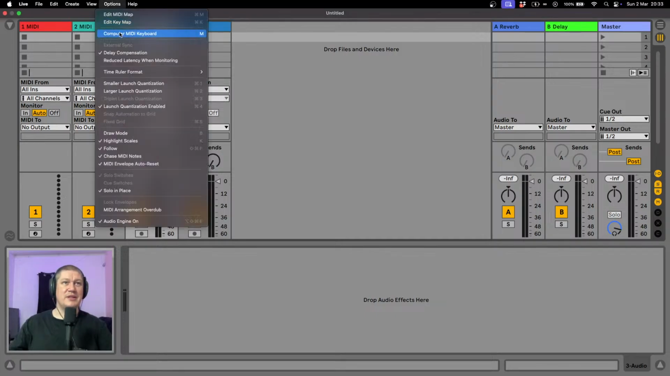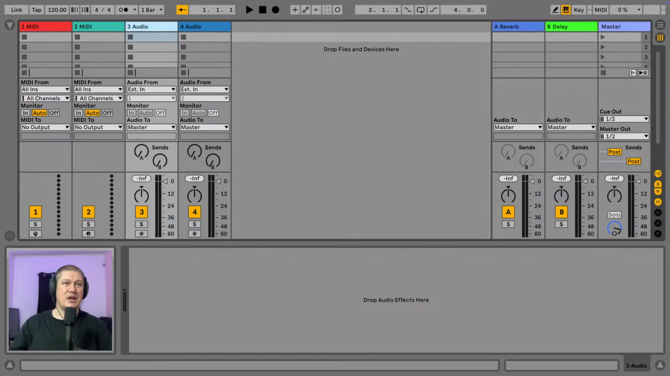And if I turn on the computer MIDI keyboard and just arm one of these tracks, now when I press a key, you can see that it shows you the velocity of the key press there. Now obviously this is an empty track, so it's not going to make any sound yet, but just to demonstrate that that's what it shows you. And when I finally put an instrument in here, then I'll be able to play it on the keyboard.